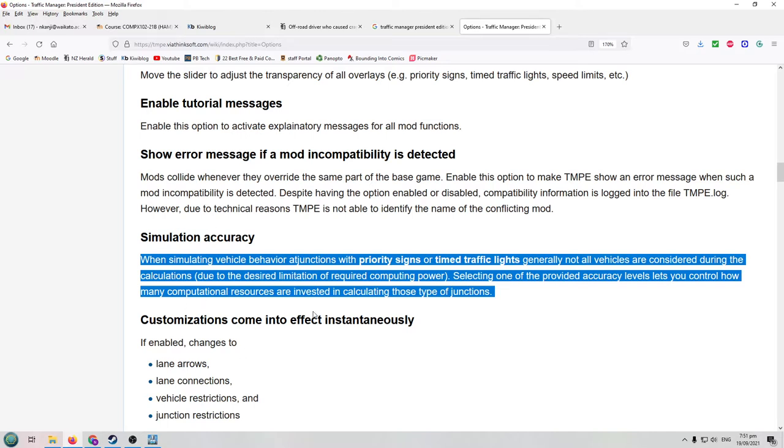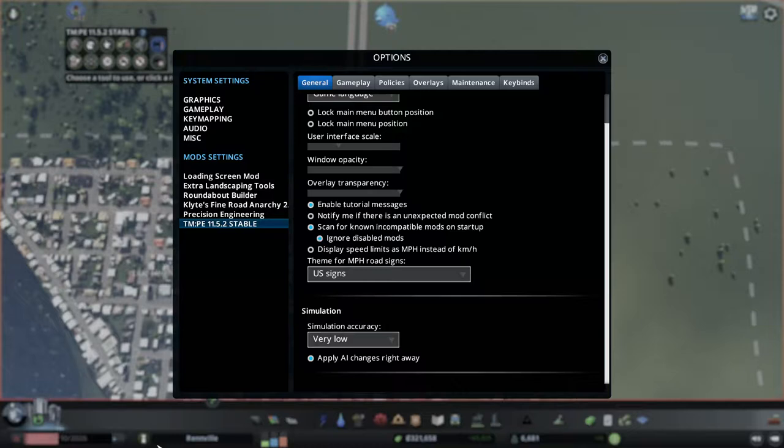If you've got a reasonable PC, but it's not a gaming PC, then you might want to keep it at the lowest setting. If you have a reasonable gaming PC, then maybe medium. But if you've got a very high powered gaming PC, then you could put it all the way up. It shouldn't really affect things too much, but it's up to you. Let's go back to the game. You see you've got very low, low, medium, high, and very high. I'm going to stick it on high, and we'll see how that goes.